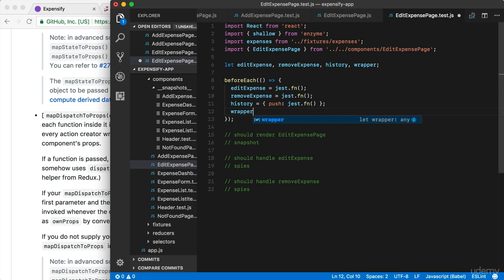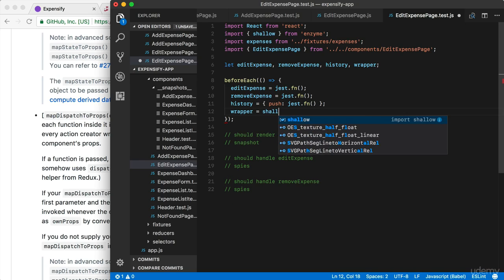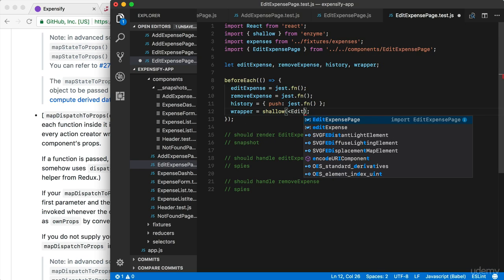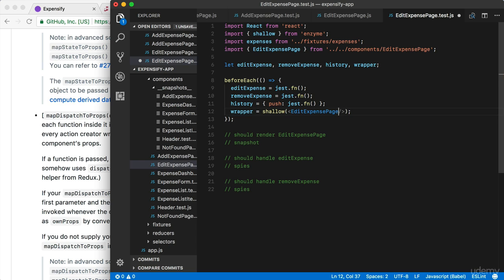So those 3 are all set up, and now we can just take some time to render the component. So I'm going to set a value for wrapper. I'm going to set it equal to a call to shallow. And we are going to render edit expense page. Now we can pass all of those props in as well. You can do this on 1 line or multiple lines. It really is up to you.